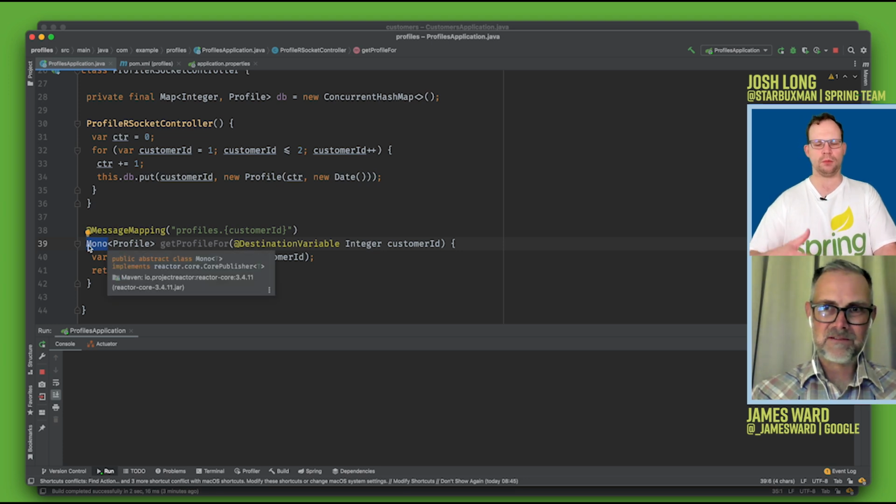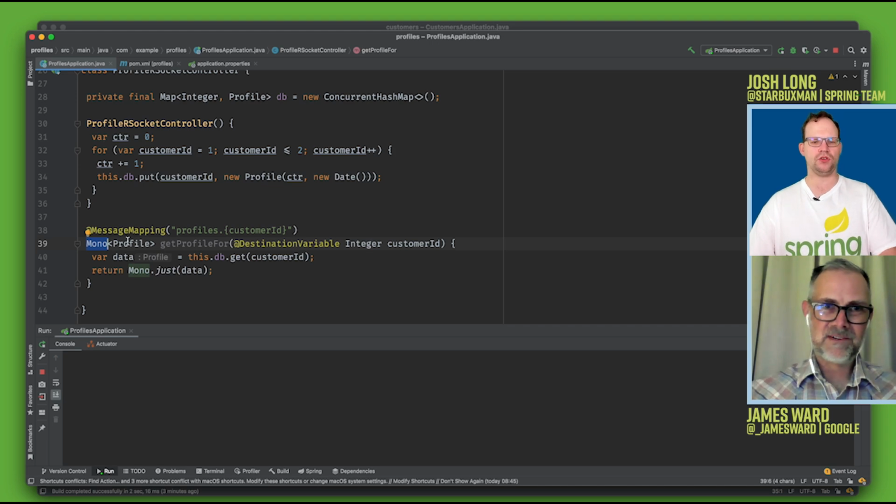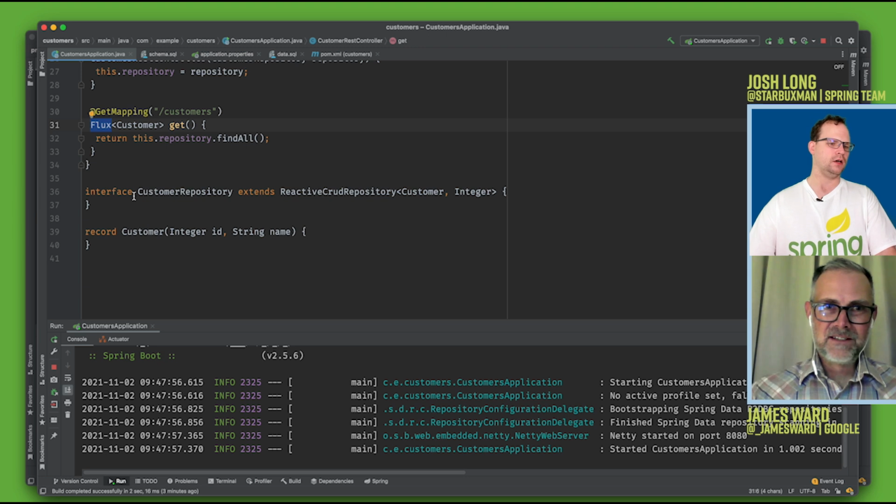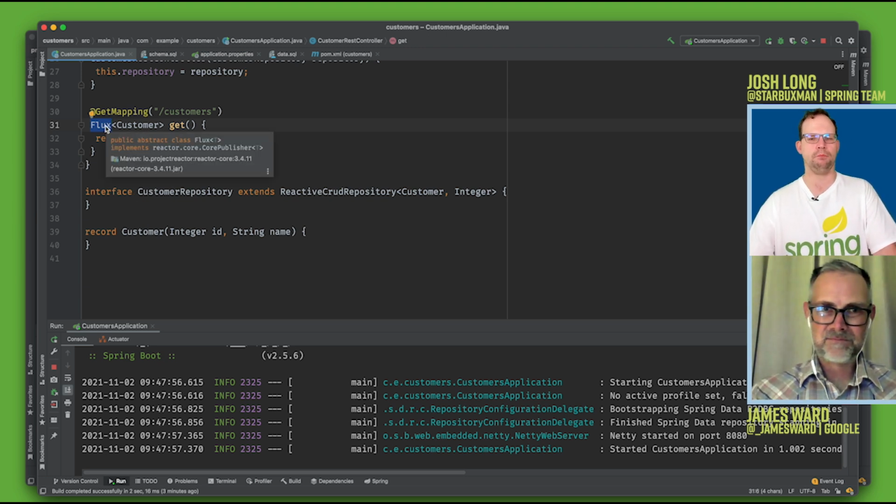And Mono is like a CompletableFuture, except it's got back pressure and it's reactive, and in that it produces at most one value. Earlier on, you saw me returning a Flux, which is like a stream, except that it's reactive and it supports back pressure. But they're both ultimately publishers.